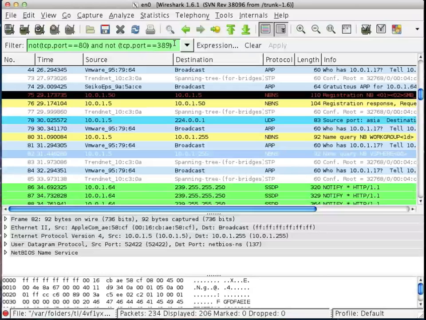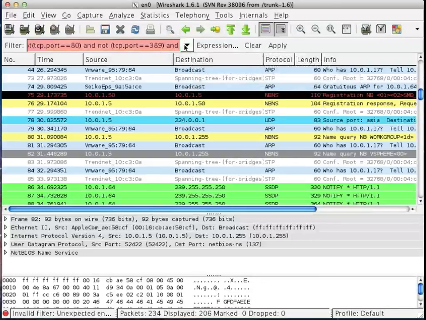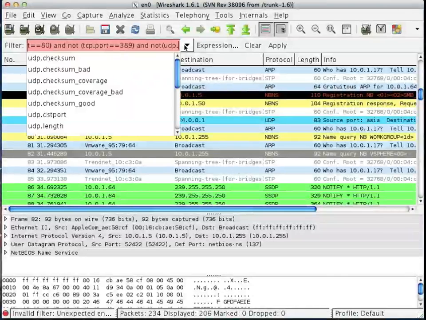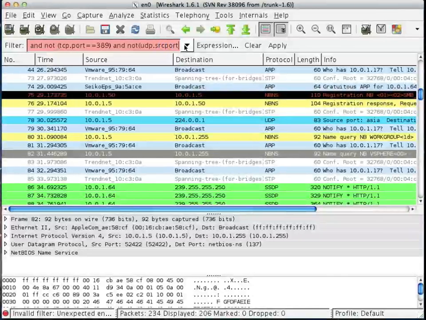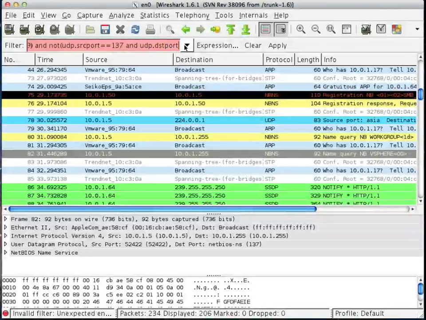Well, once I've made that determination, I'm going to add that in here because I don't want it cluttering up my display for now. So I'm going to say, and not udp.sourceport equals 137 and udp.destinationport equals 137. Now I must have typed something wrong here because it's still red, and I think I left off the T there, but as soon as I put that in, you'll see it turns green.